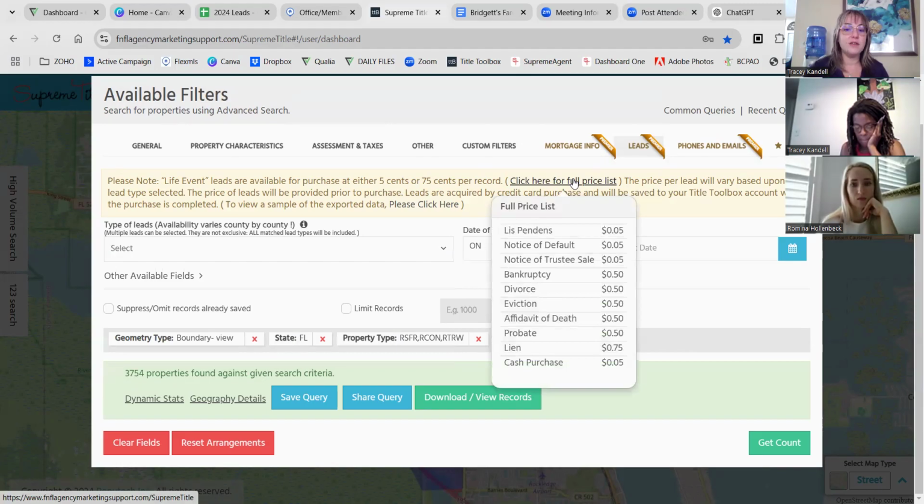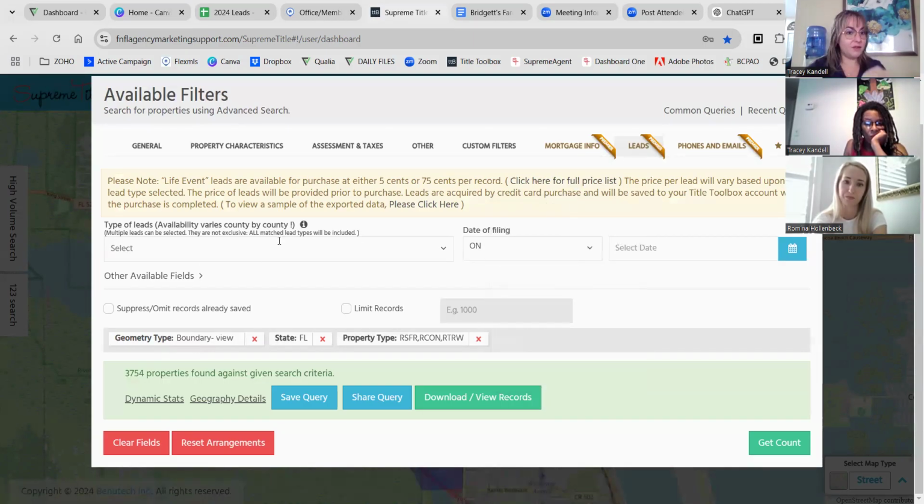Here's a full price list for all of the different types of leads. They're very inexpensive. This is per record, so it'll be per address. I mean, lis pendens, where they're literally knocking on foreclosure, is only 5 cents a record. And that's just going to be for the address information and the owner information, like all of the results that we were just seeing for free. That's what you're paying for this record. If you wanted to get these leads, but then also get phones and emails, you would have to add one of them here.